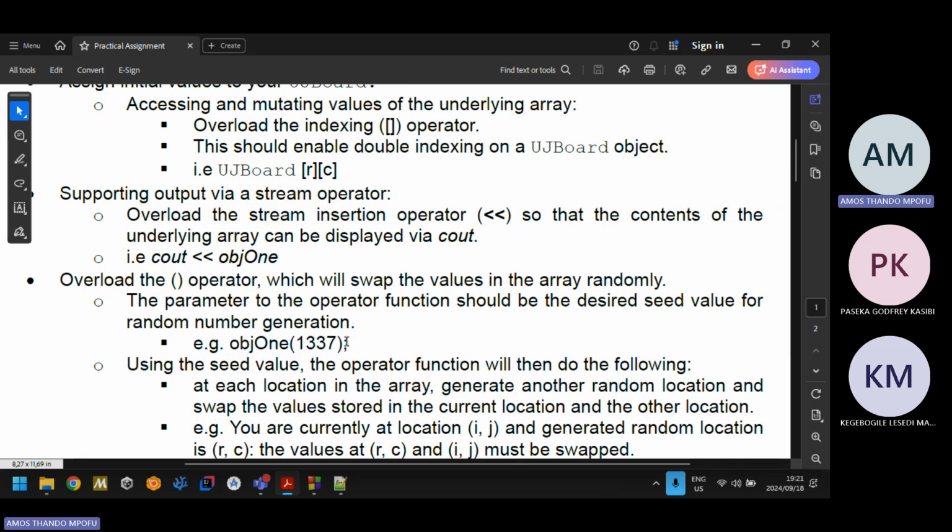So obj1, what did they say? We'll swap the values in the array randomly, right? The parameter to the operator function should be the desired seed value for the number generation. So for example, obj1, and then you pass it the seed value.